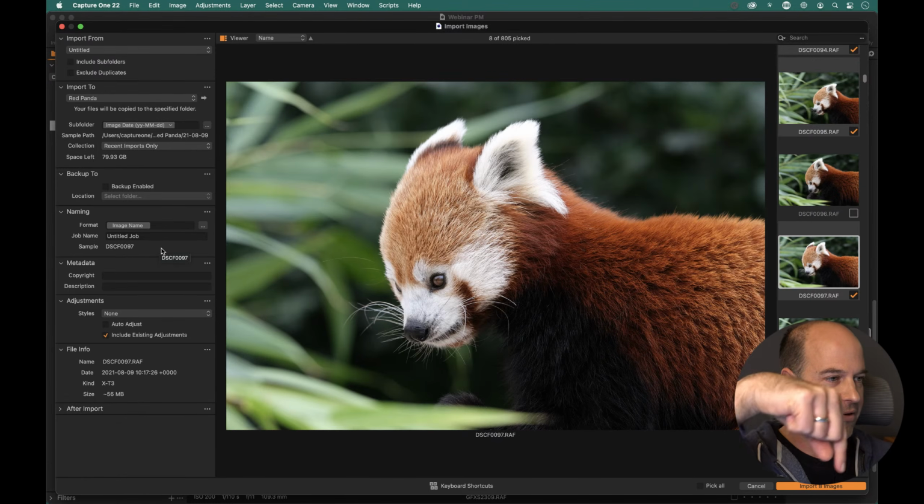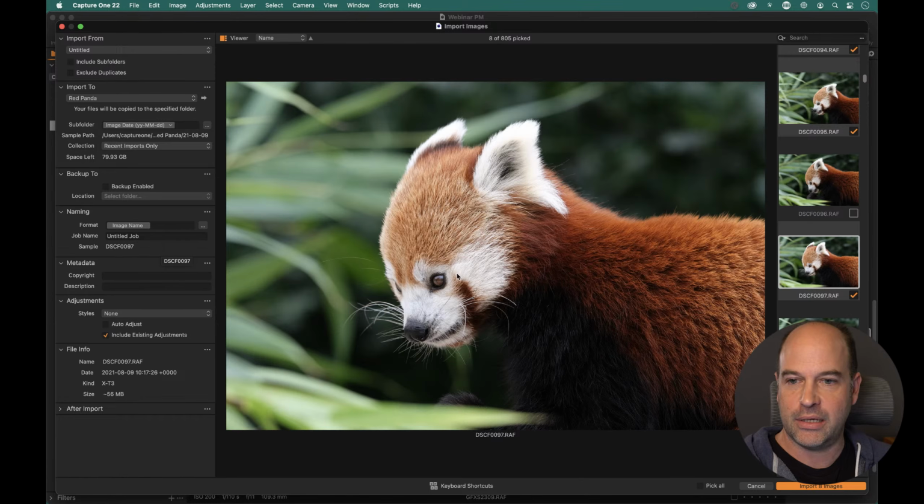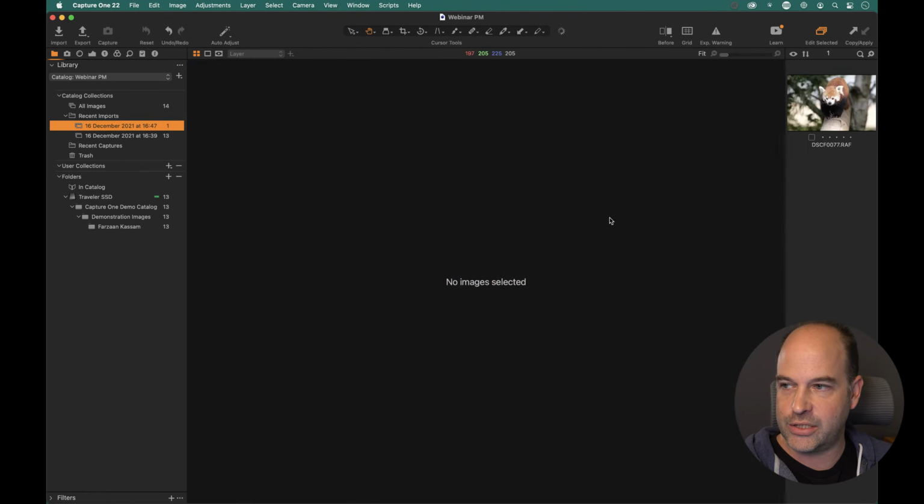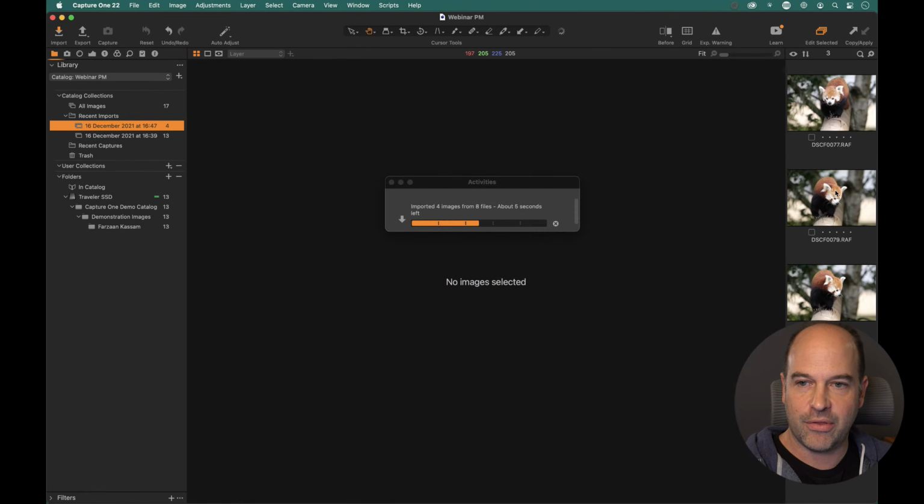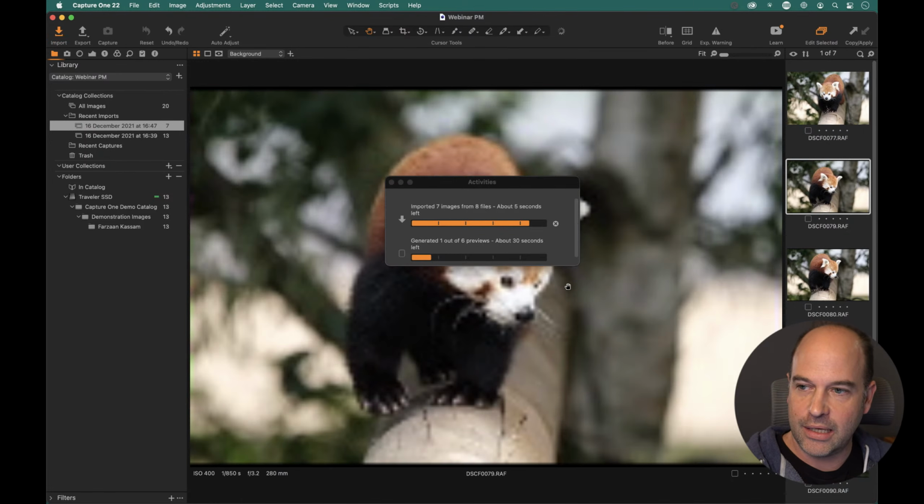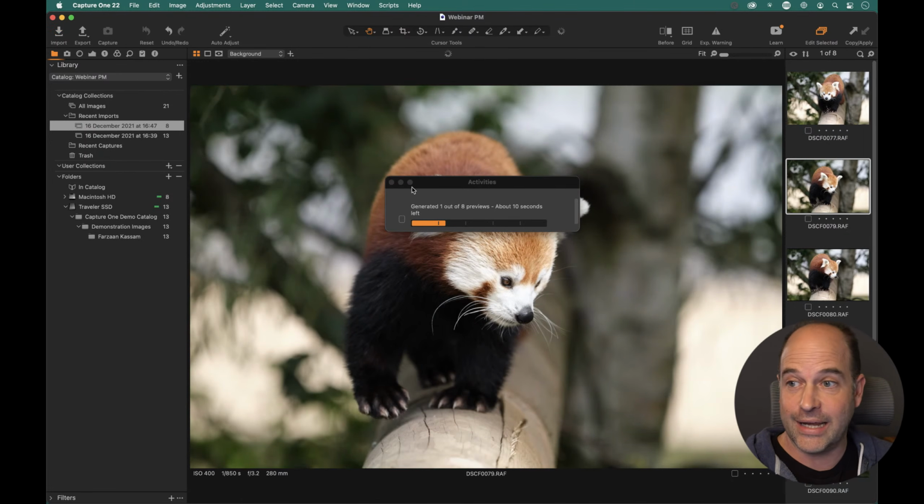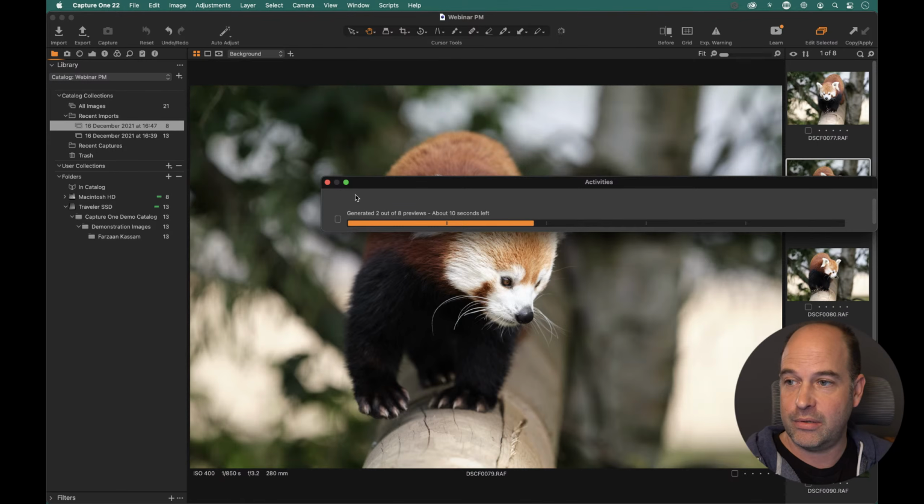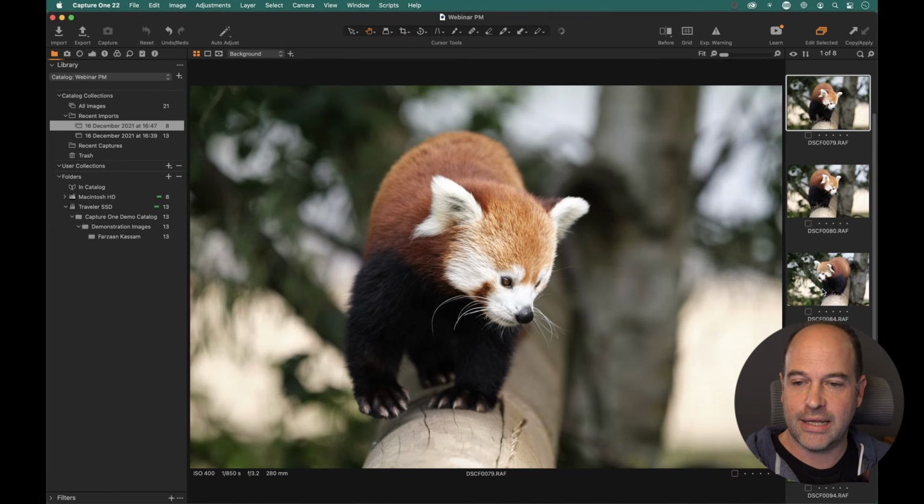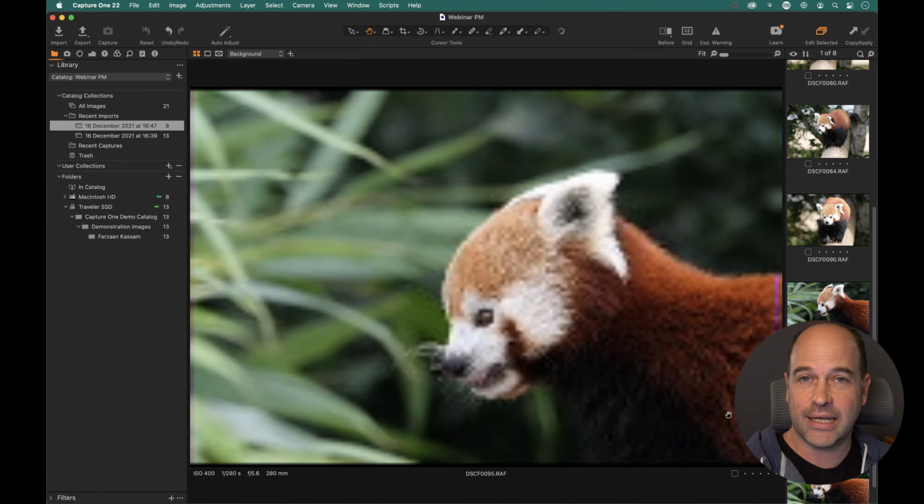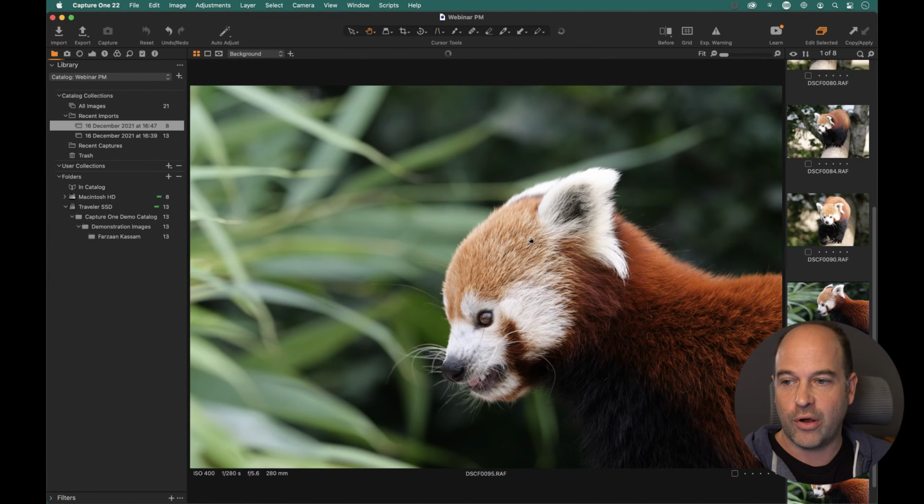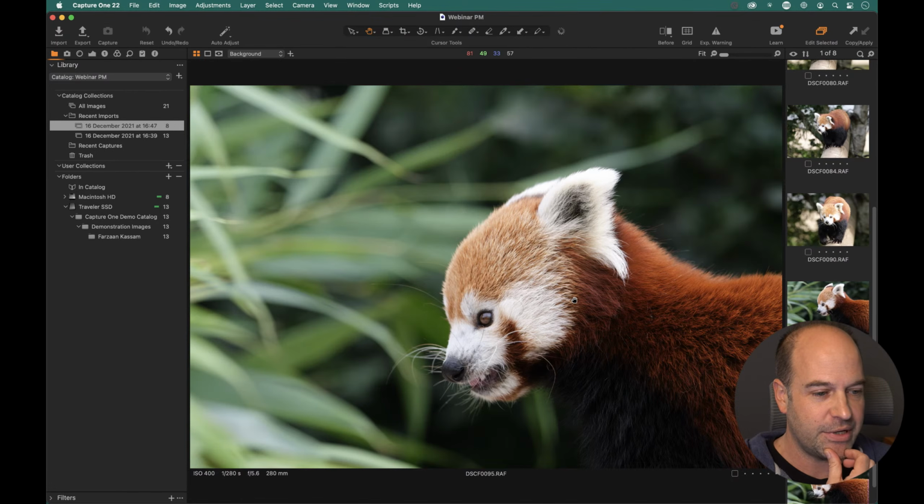So just down here, you can see the import images button. So let's import those 8 shots, like so. So now those pictures are going to come in. The previews are going to be built. Once again, don't sit and wait for that to happen. You can just close that down. And then if you want to look at any particular photo, Capture One will prioritize creating that preview. And there it is. So it's just a very speedy wait.